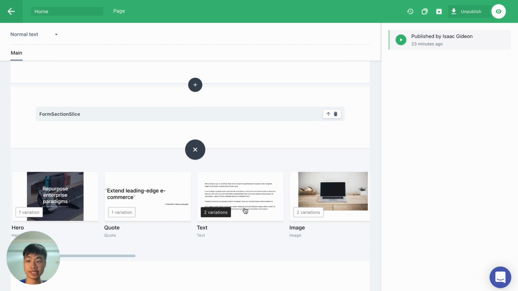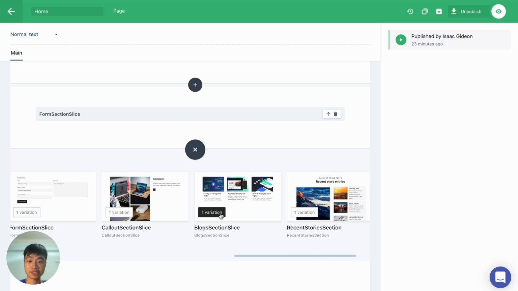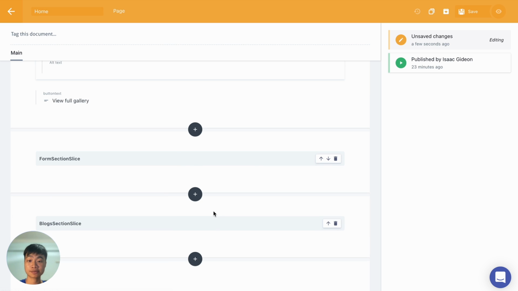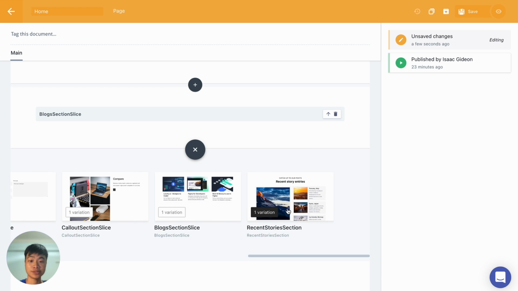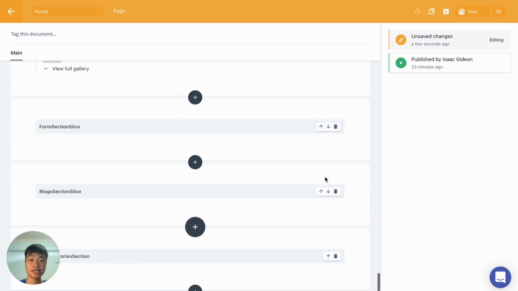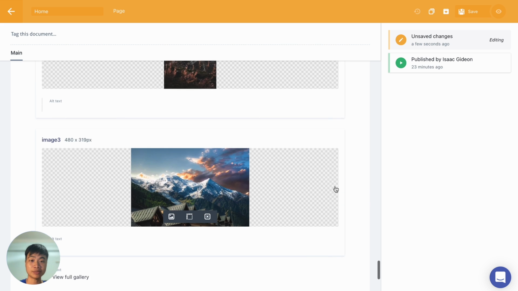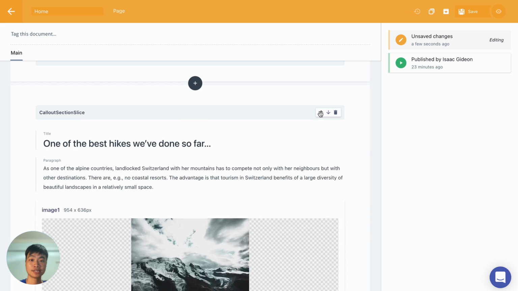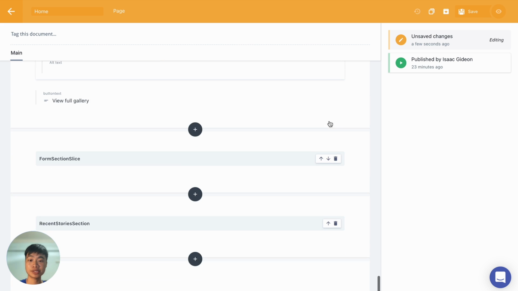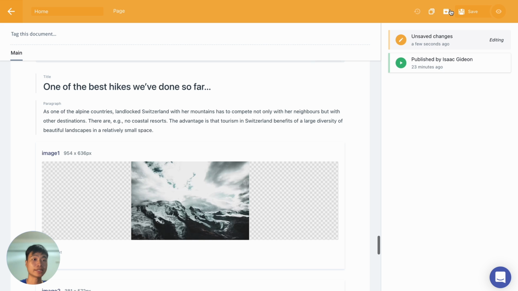I've also gone ahead to add our other sections as well, such as our blocks section slice, as well as our recent stories section. And you can see how you can easily reorder them dynamically inside of the Prismic editor. So I'm just reordering them a little bit. I want the form section to be at the bottom. And now I can simply hit save and publish this.